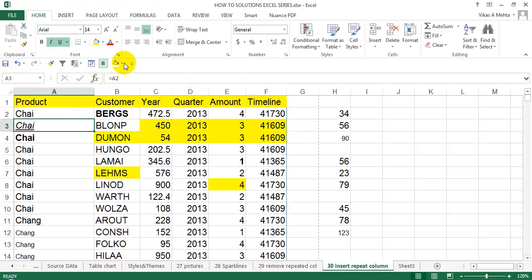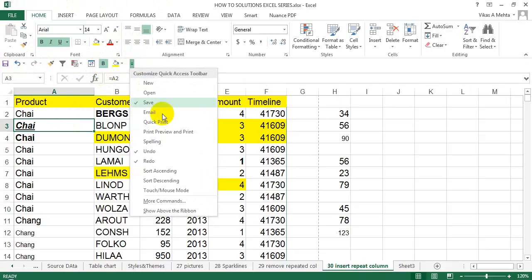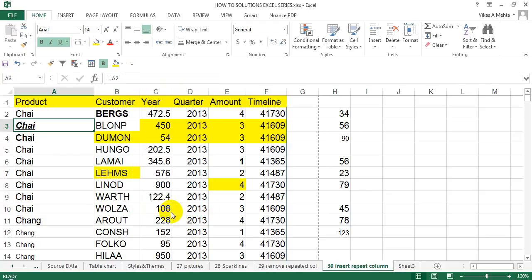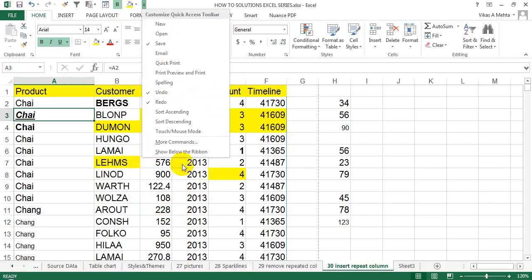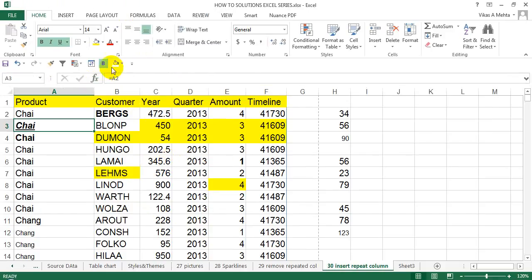Then you have this button over here. If you click this, you will see some of the standard functions or commands which Microsoft offers. This is based on their users' input, so they give these by default which you can use. You can always go to Show Above the Ribbon and put it back over here. For the time being I will keep it here.